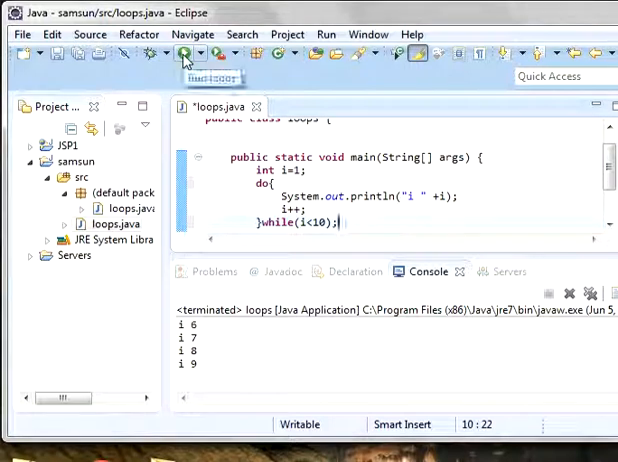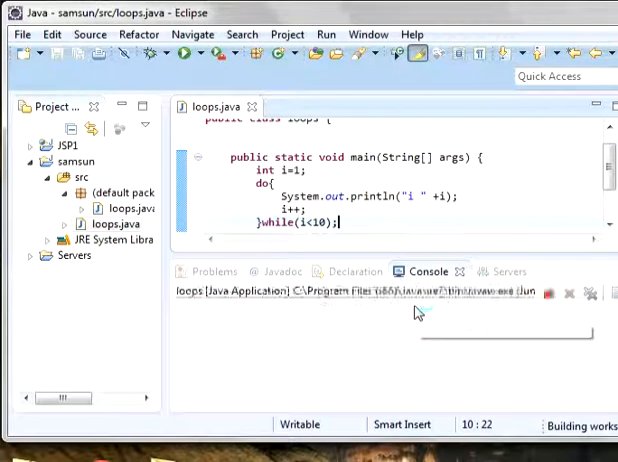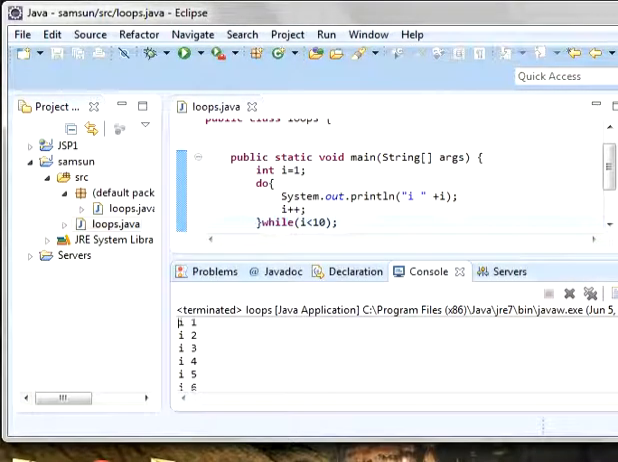Let's go ahead and execute the program. We're going to get the exact same output. This is about the do while loop. Coming to the for loop, I will explain that in the next tutorial.